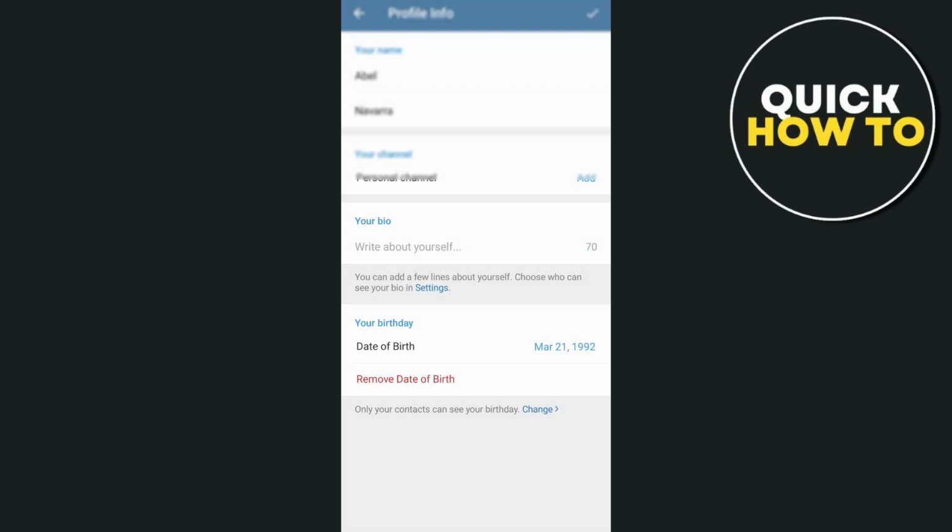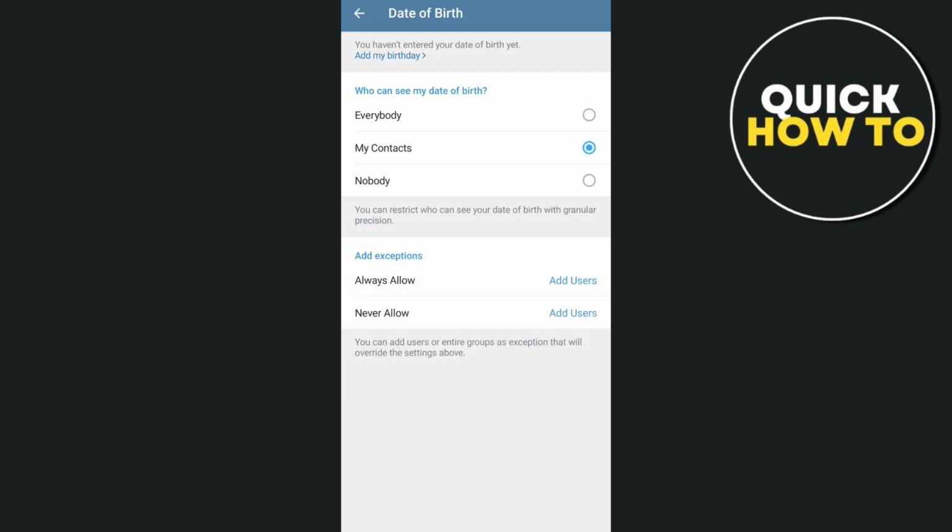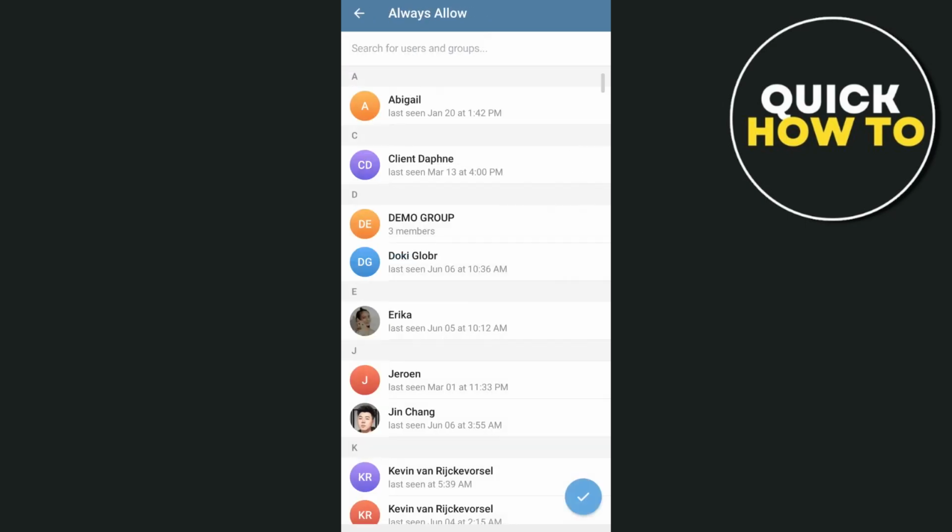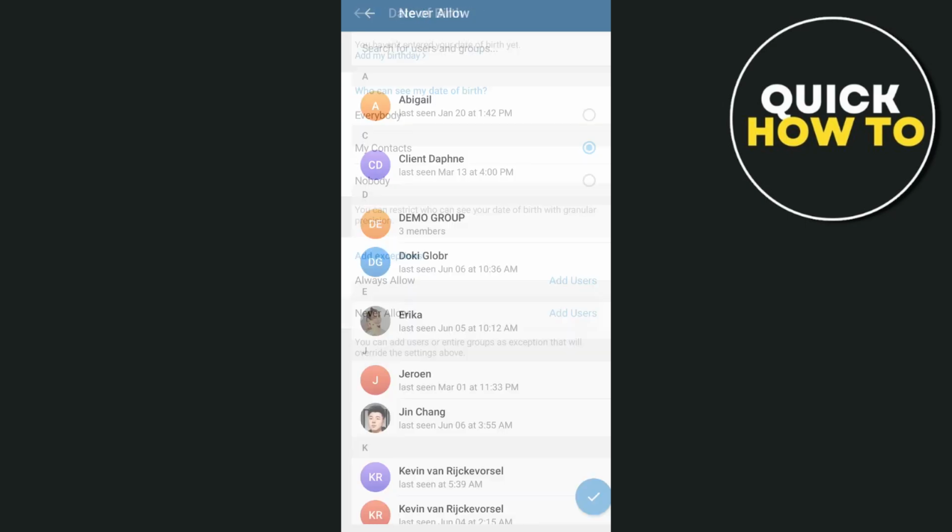And here at the bottom, you'll find that all your contacts can see your birthday. To change this, tap on the change button. And here, as you can see, you have options. You can choose who can see my date of birth. Basically, if you want everybody to see your birthday, or my contacts, or nobody. So in this case, I'm going to select my contacts. And then here you can add exceptions if you want to always allow or if you want to never allow.